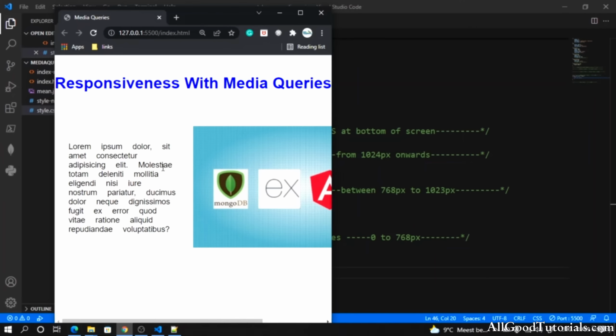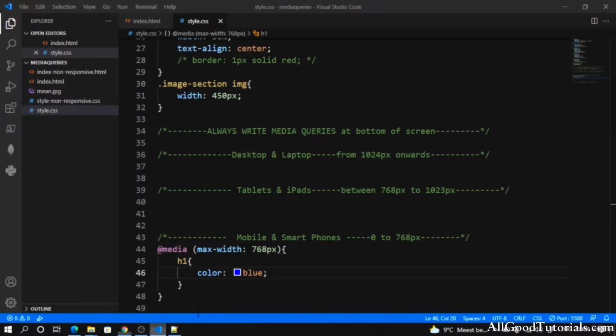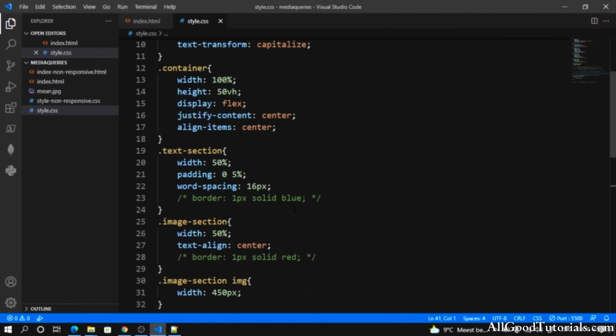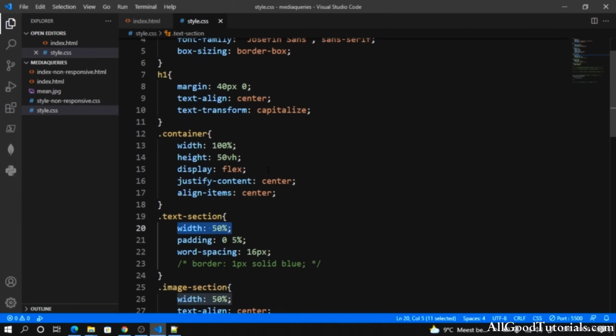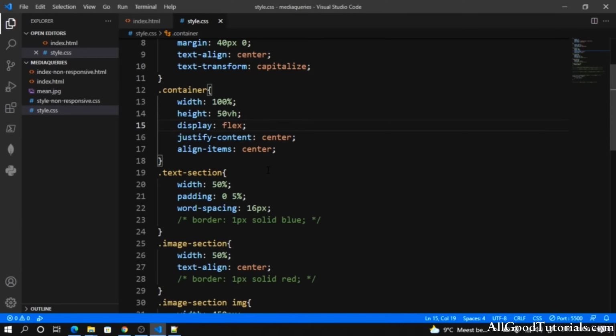Now what we want to do is bring these two in different lines. So why are they not in different lines already? Because by default we give width of 50% and then display of flex. So we have to remove this display of flex from the container and make it display of block, which means the container will occupy the whole space and the elements will also occupy the whole 100%.